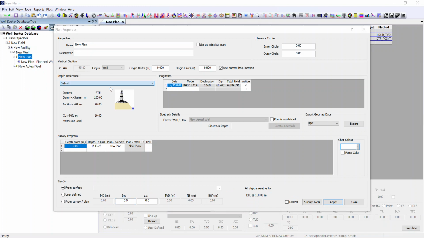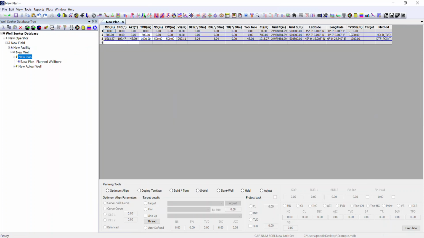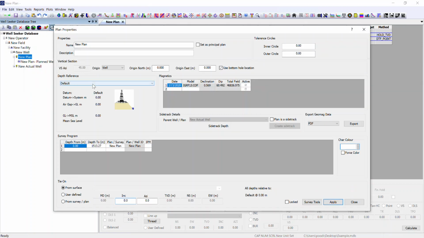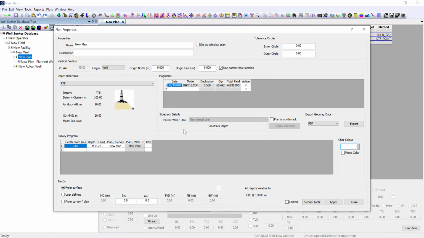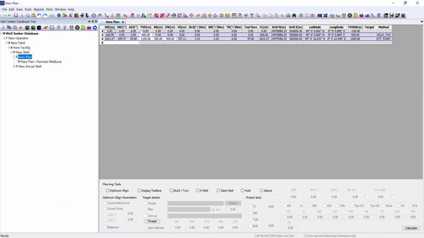If we just revert that back to default, preserve TVDs, hit apply, we have the same plan that we initially started with. What I'll show you next is go back to plan properties, and we're now going to go to rotary table elevation, but with changing TVDs. So again, we've changed to 100 meters above our depth datum at field level. And what you can see now is that we've still got the tie-in line at 0, but our next points have shifted by 100 meters extra TVD.